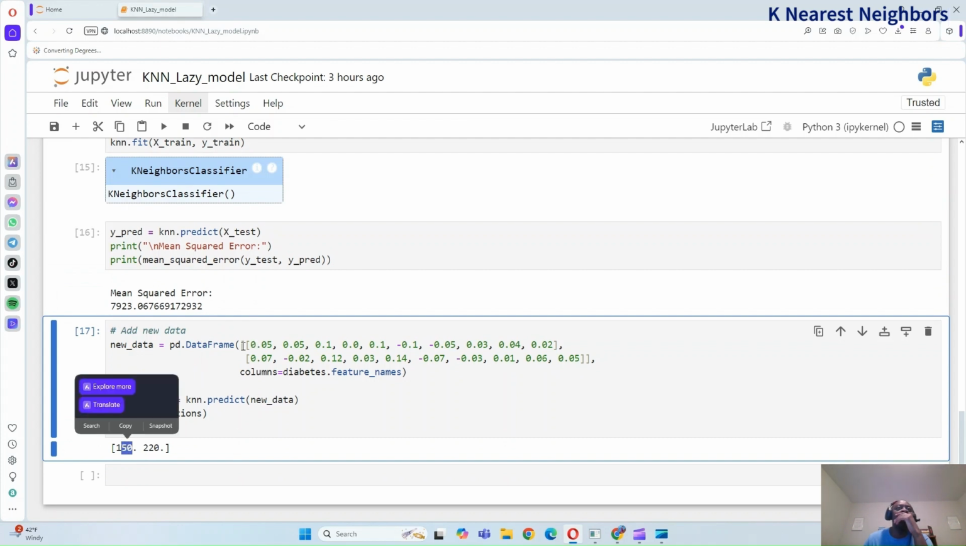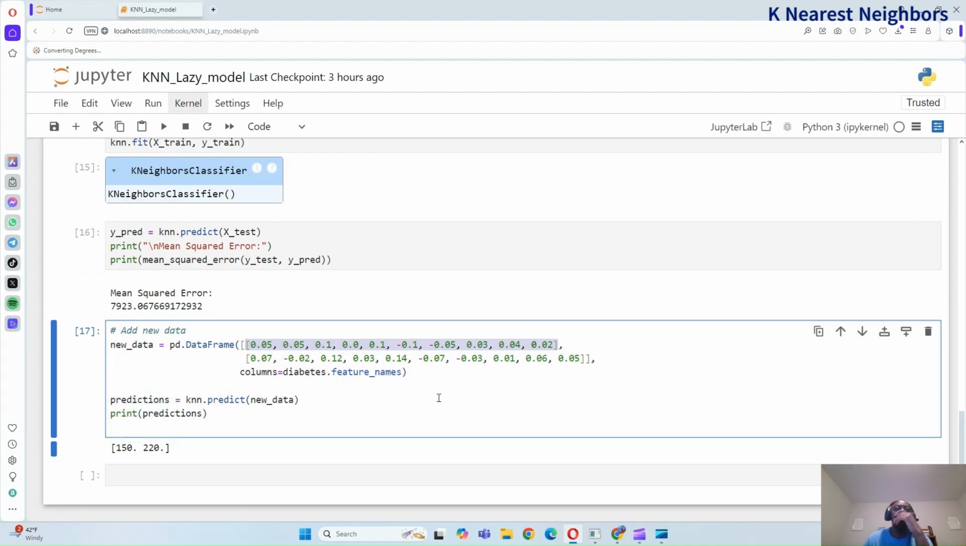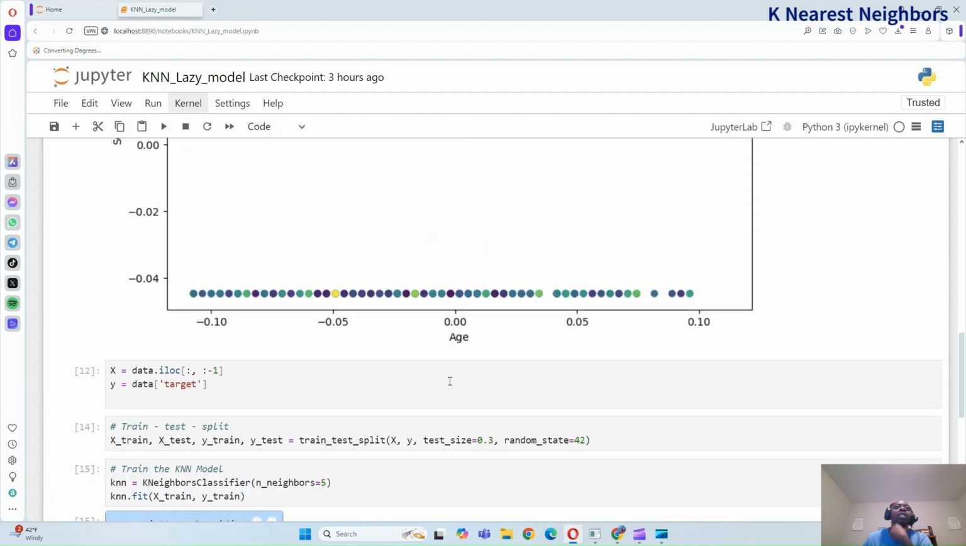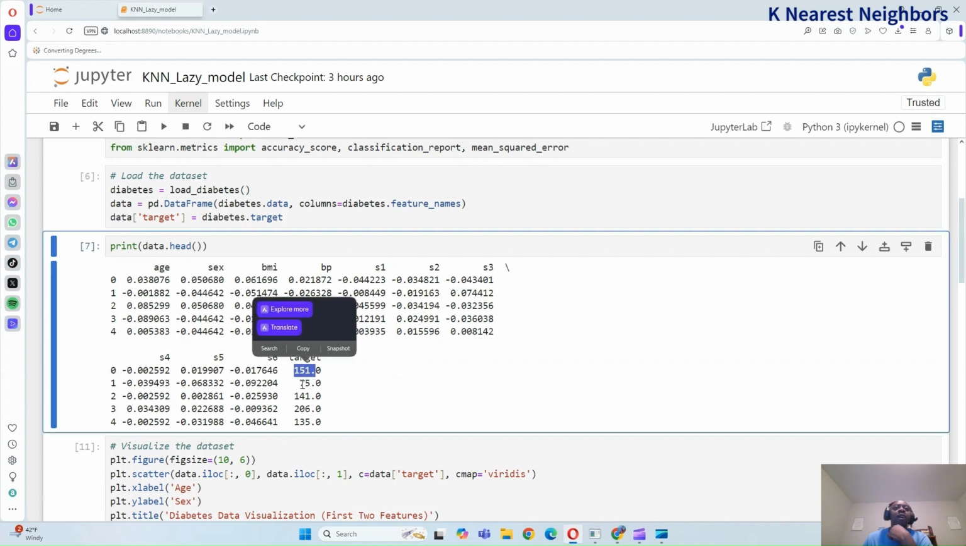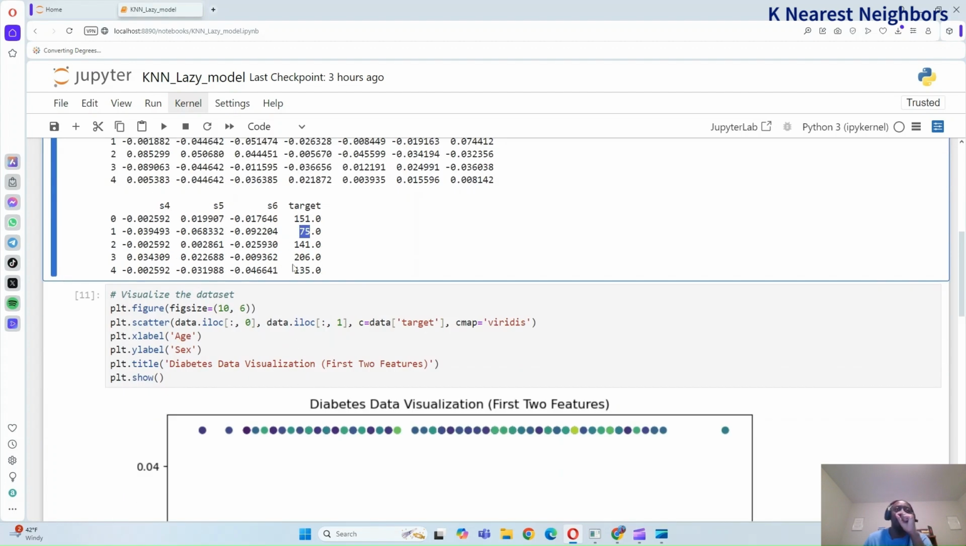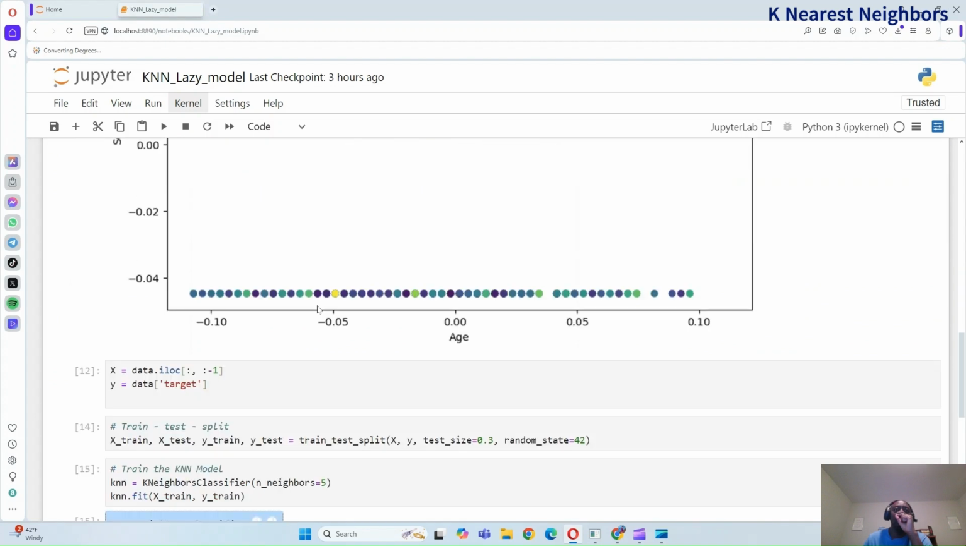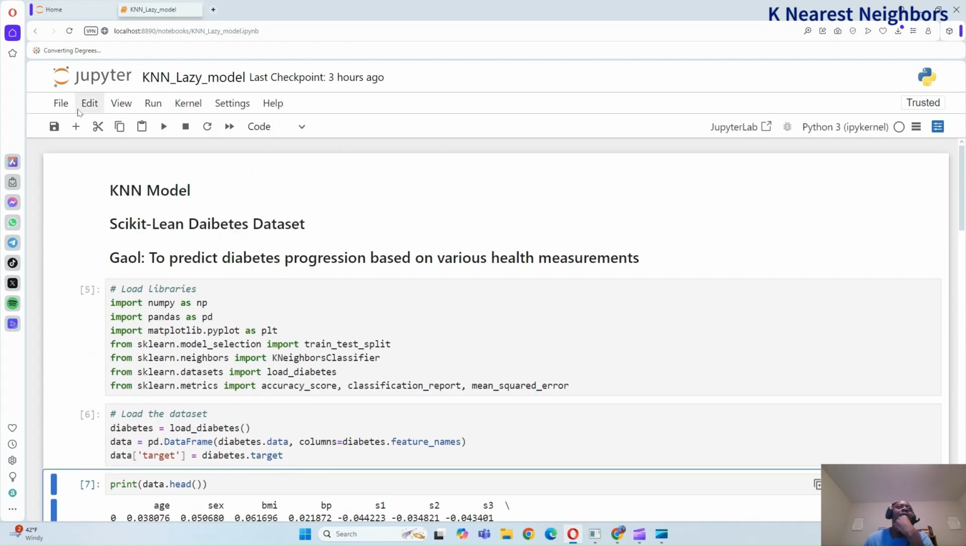150 for data point one, which is this one. It says for this person, the disease progression is 150, and this one is 220 because of the new data set that we have done. So, in a nutshell, that's how we have done our KNN model. Based on all these factors, we have added new measurements and determined that this person is on target 150 and 220. Perfect. So, what I'm going to do is save this file, download it and also share it in my GitHub repository so that you can go ahead and pick it up, edit this file and do more with it as you feel like. Thank you for watching. See you on the next model.